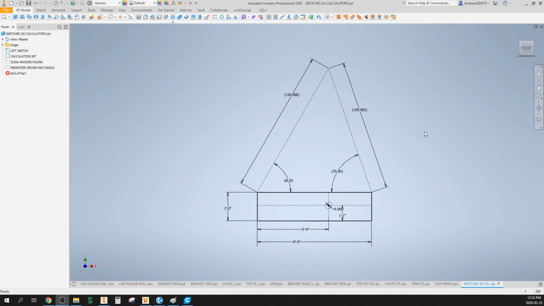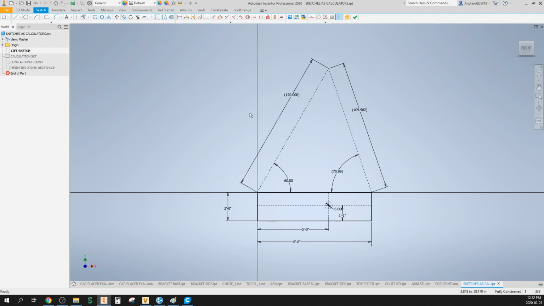Hey everybody, I wanted to make a video about using Inventor sketches as calculators. I find it pretty helpful to be able to visualize some calculations I need to do, and Inventor can be a pretty powerful calculation tool. It can figure out a lot of things just by adding constraints and letting it figure out what the dimensions need to be. So first example here is a lifting sketch.